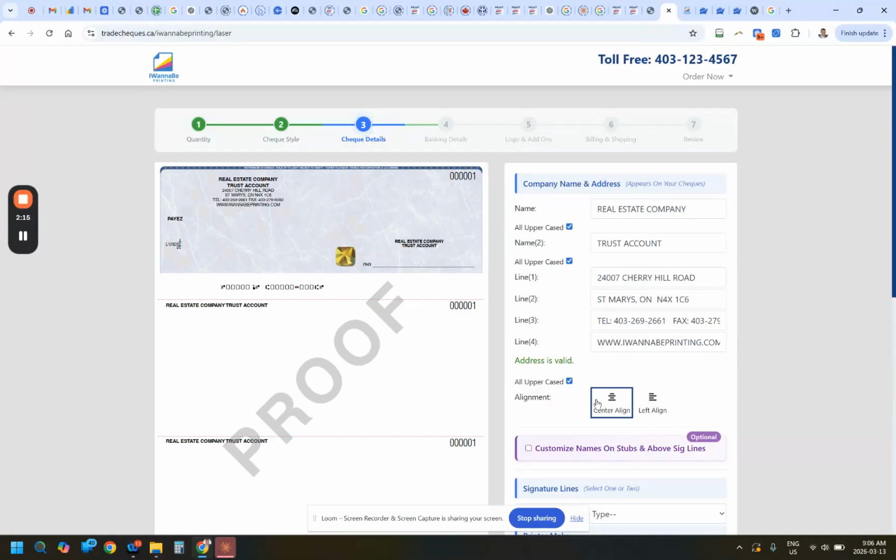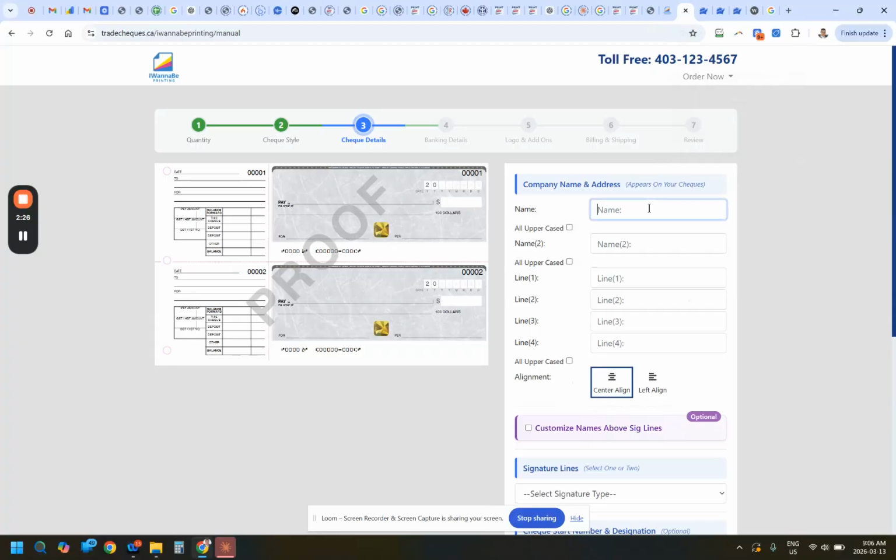So some customization options on the screen here is you have center align or left align options. You just click a button, and then you can see here, it'll move the position around on the check image. And if I go to a manual check, the same thing applies.